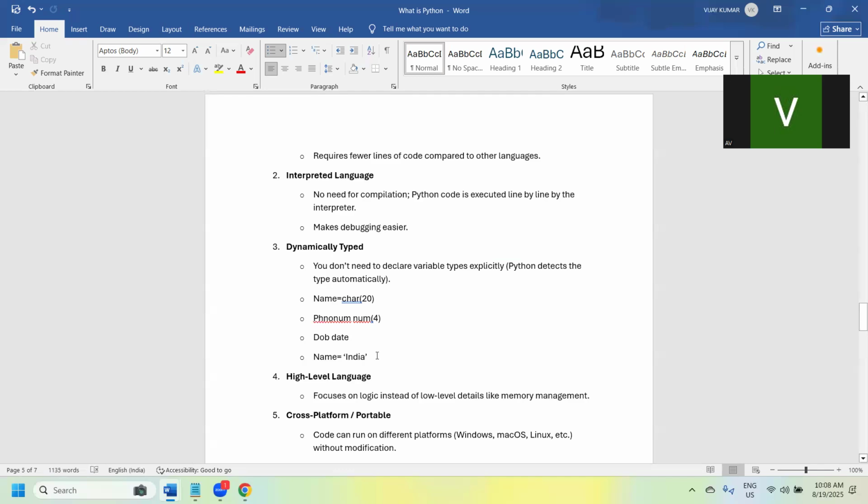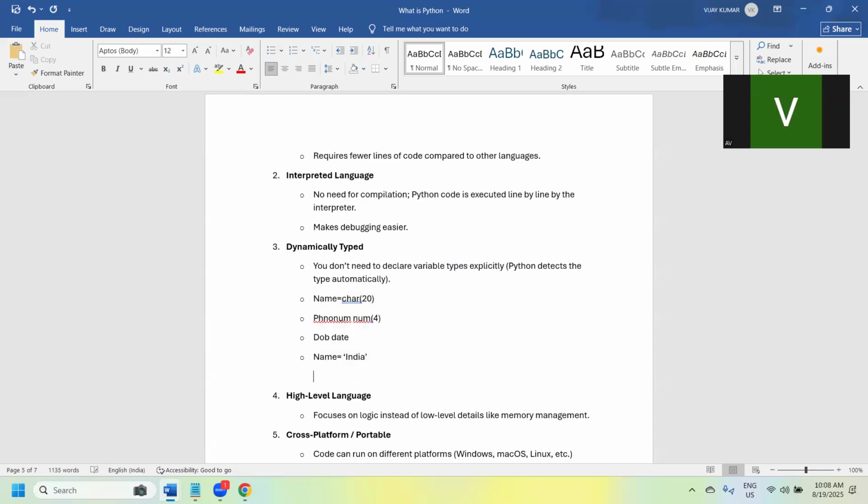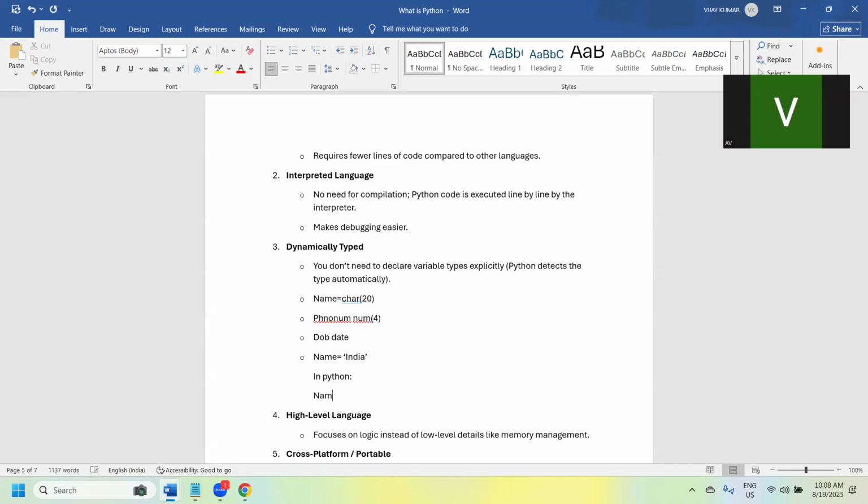But when it comes to Python, you don't require all of this. Directly we can mention, so how does it look in Python? You just mention name is equal to 'India'. If it is a character, keep it in single quotations, and it will consider name a variable of string data type. For example, age, or country code is equal to 91, it will say that it is a number.